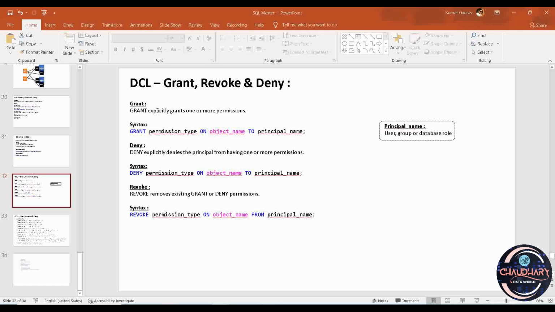So grant is explicitly a means that we are allowing some particular user or role or group, any security principal, to have that permission on some particular database object. That object can be anything, like a schema, a table, a view or anything. So you are allowing that particular person or user, or a group or a role, access to that particular database object. That only process, or you may say that only command, is called grant.